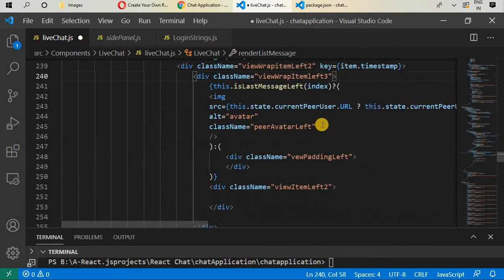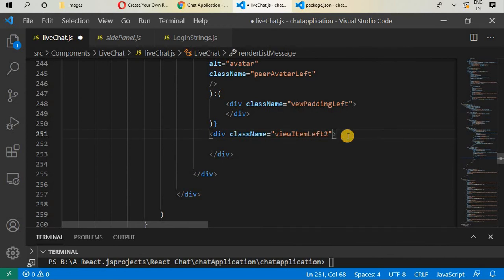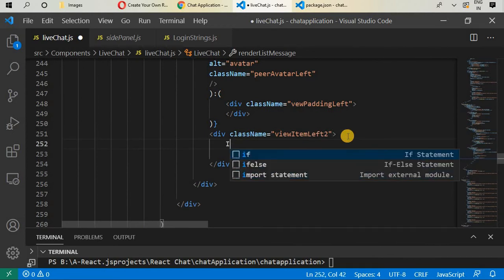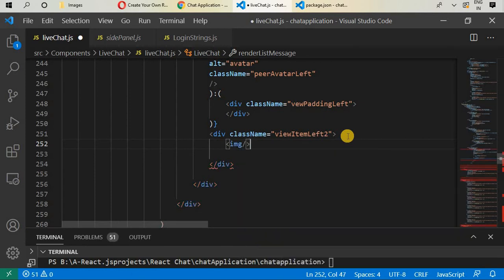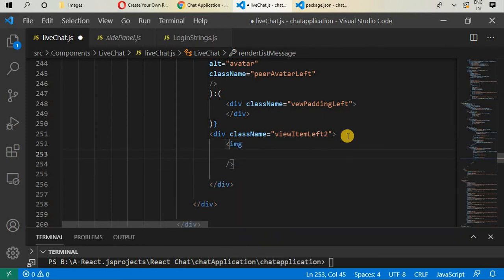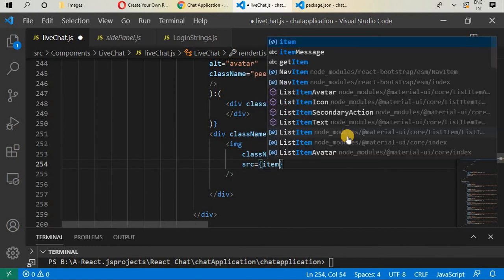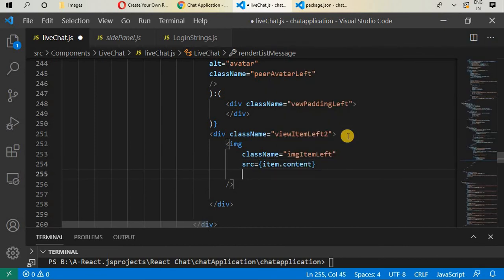Okay, so in here we will write image and in here we will write class name and class name is imageItemLeft and source is item dot content and alt property, give it content message. So by naming condition you can understand we are writing viewItemLeft2, left hand side for our peer user.